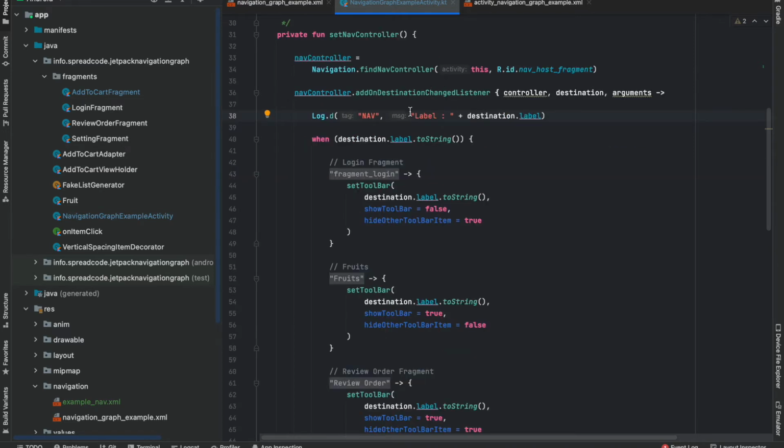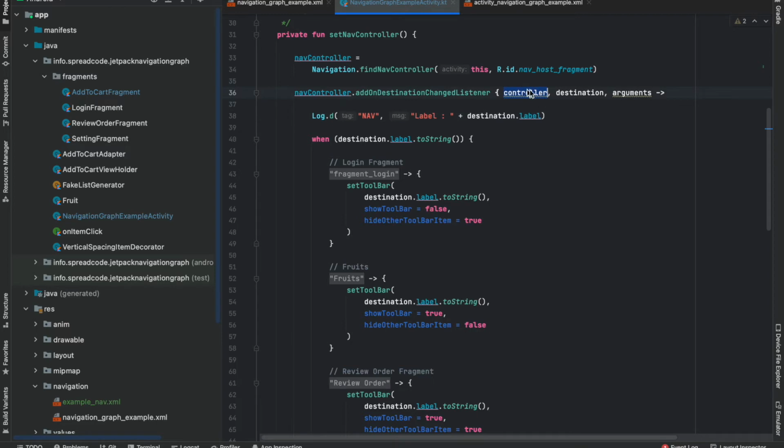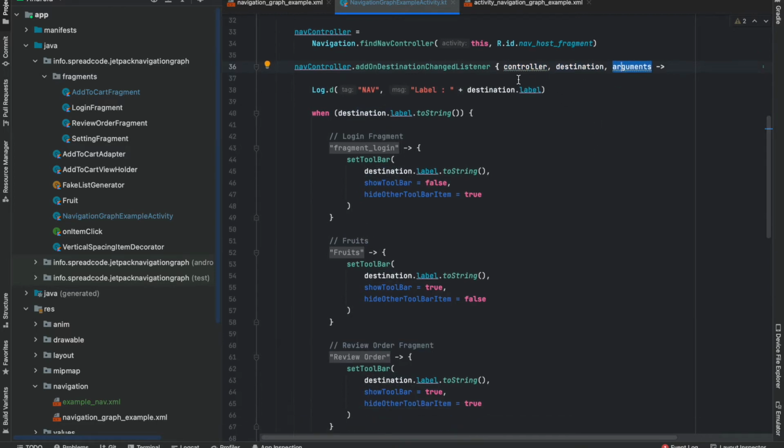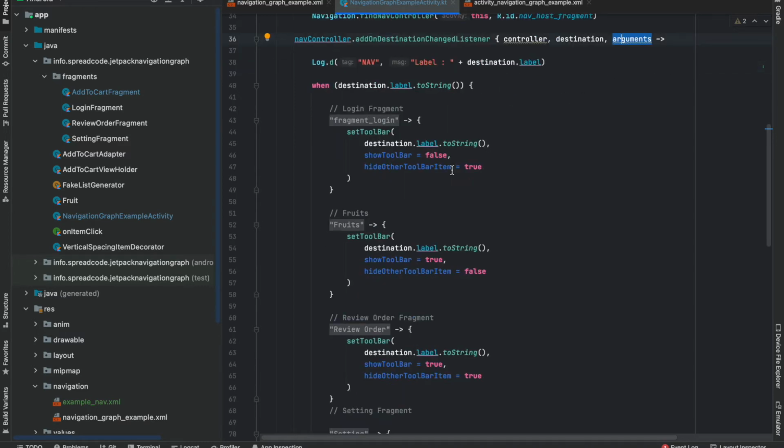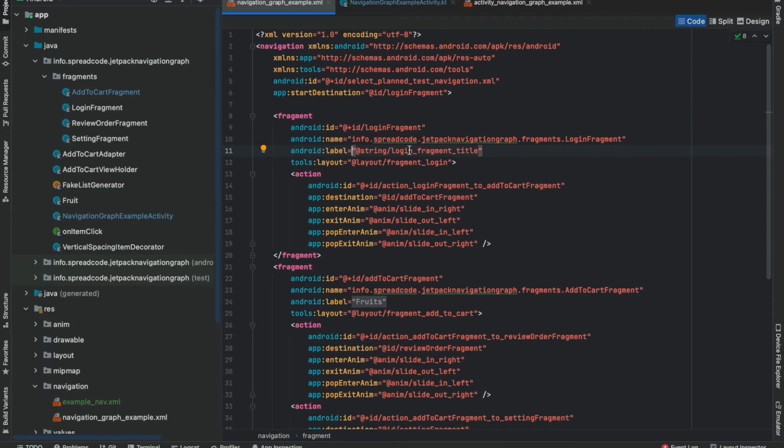There is a listener on the navigation controller called add on destination changed listener, where you will get the controller, the destination and the arguments as well. I will be using a few of these arguments for changing the title of the toolbar and doing some other stuff on the toolbar as well. So when I declared this navigation graph, I also passed a label to all these fragments, as you can see here.